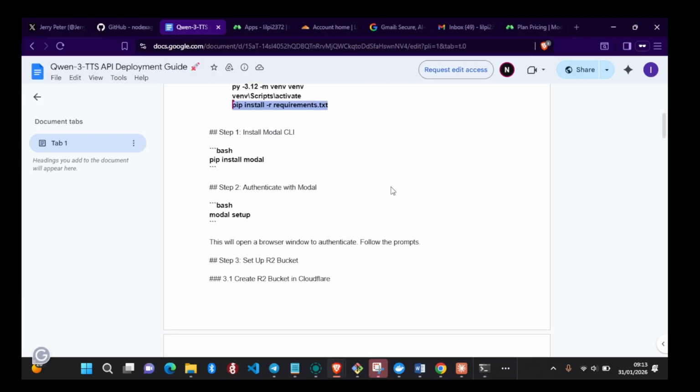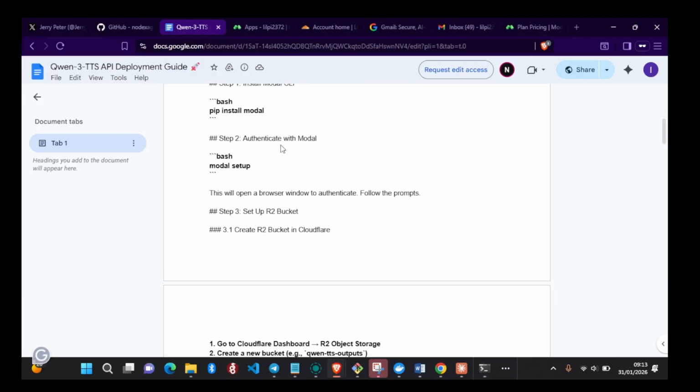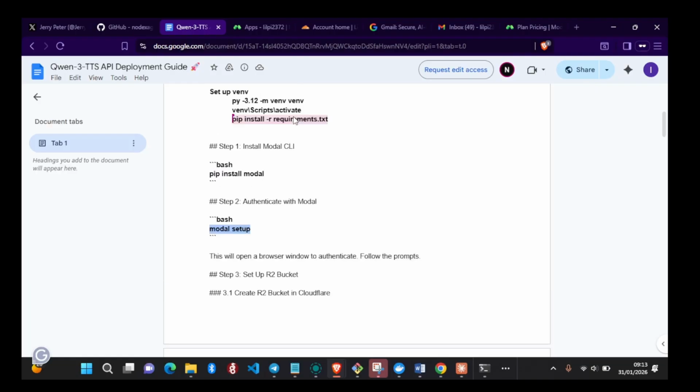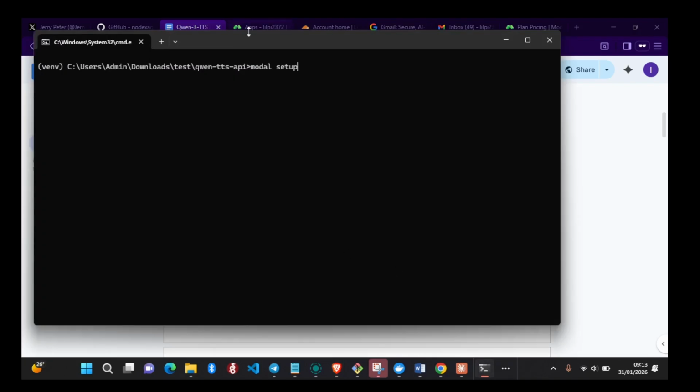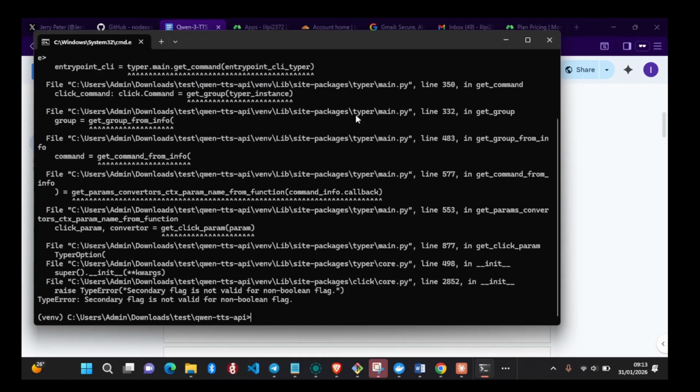So now we will authenticate with Modal. What you do is you run this command, modal setup, because every dependency in the requirement.txt has been installed already. So modal setup. Okay, let me see.